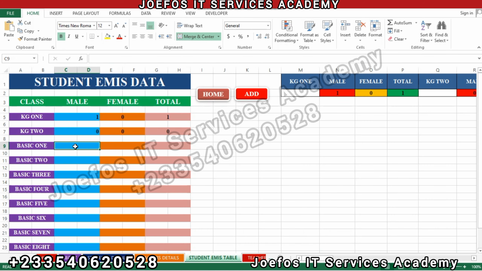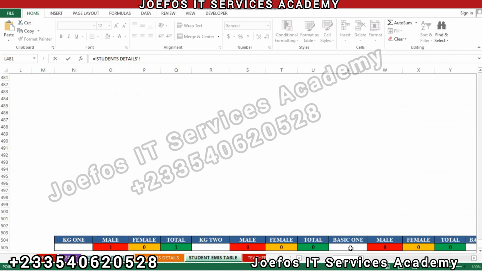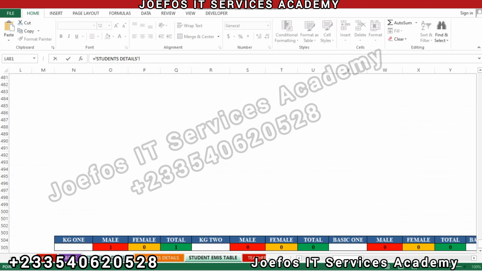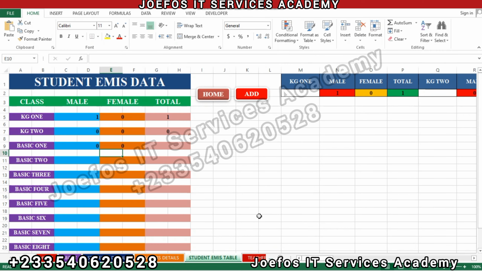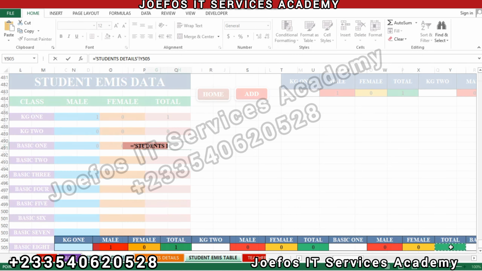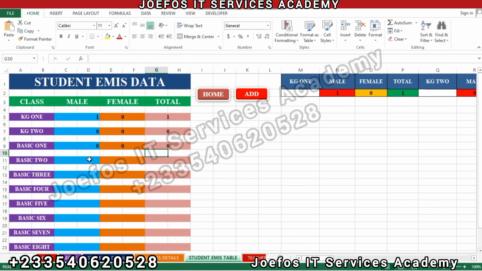All right, so we are going for basic 1. Insert your equal to sign, then we go to the student detail sheet here. So basic 1 male like this, we should have 0 there. Then basic 1 female, you insert your equal to sign, we go back to the student detail sheet, then we get that one up and running there. So let's insert our equal to sign for the total in basic 1. So basic 1 total here like this, you hit enter, we should be able to get a 0 there.